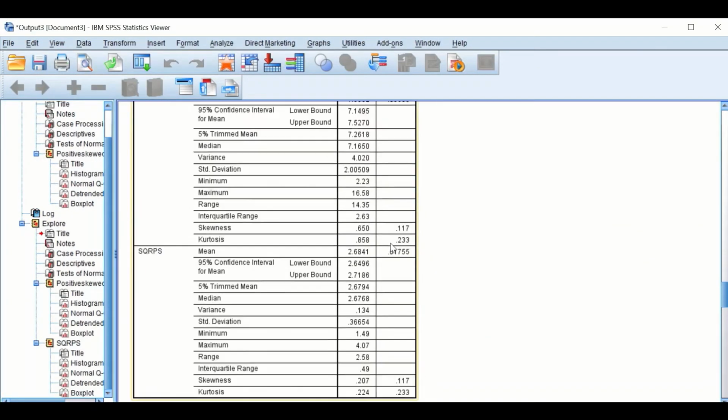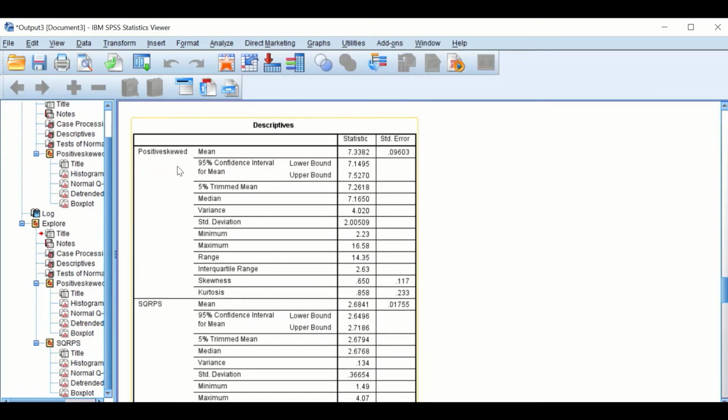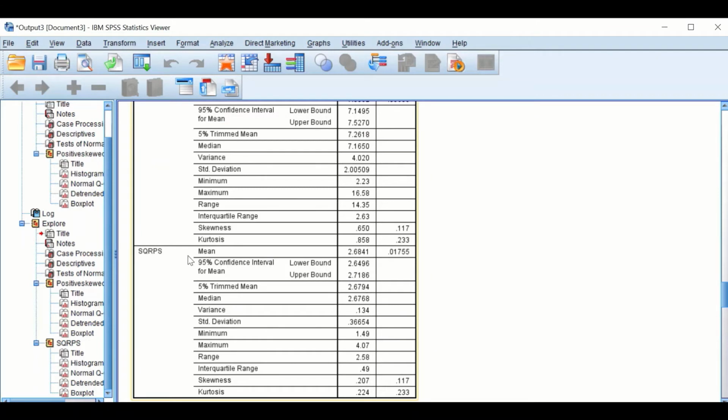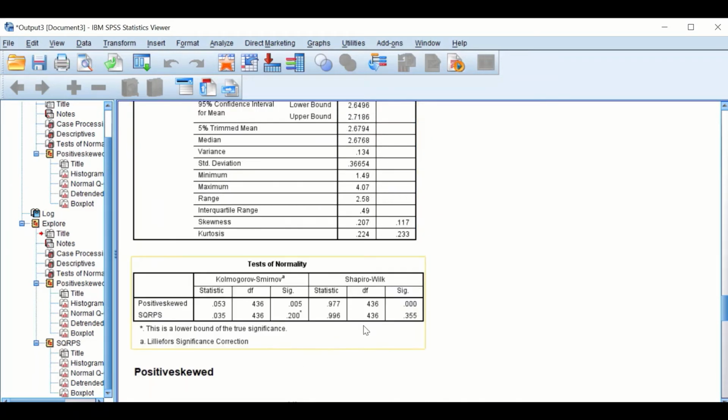Again, we can see here from this descriptive table that for the data that are not transformed, the skewness was 0.65. After transformation with the square root, it is reduced to 0.2. So there is a reduction of skewness. So this data tend to be more normal after transformation.